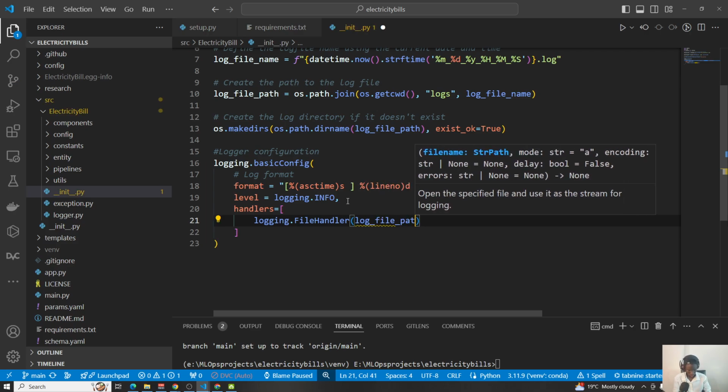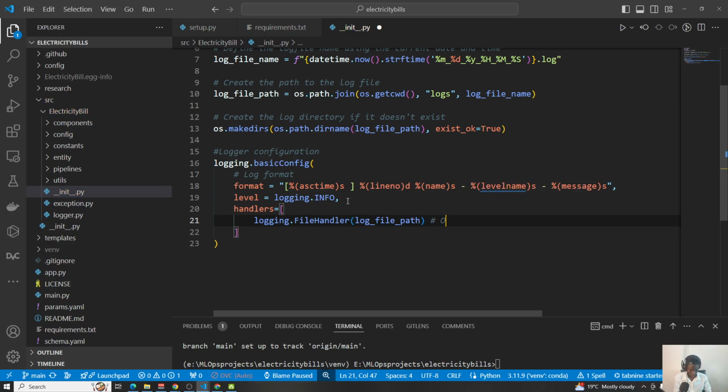File path. So this one will output logs to the file itself, the file that we have created up there. You can also have logging information in the terminal itself. So that is the stream handler.